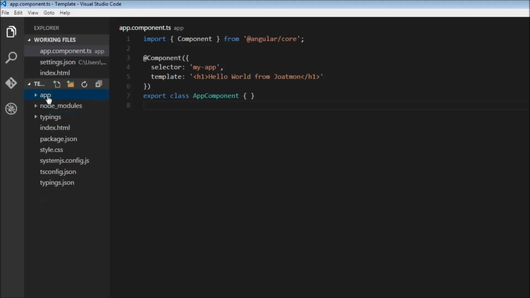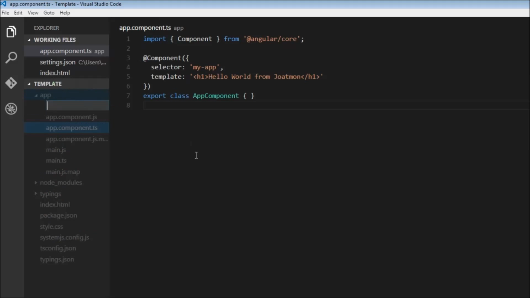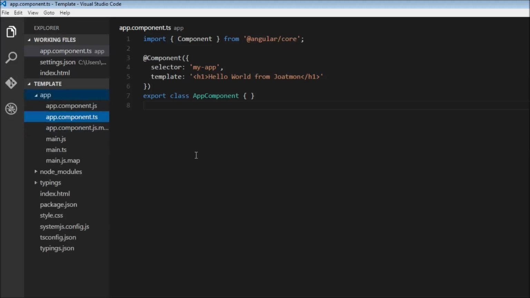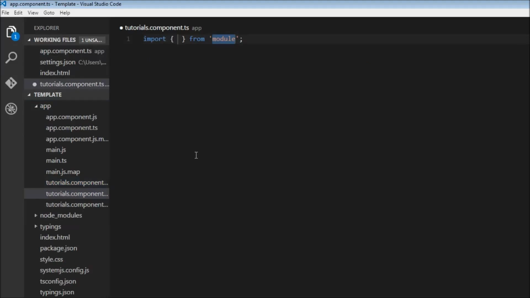Now, the first thing we have to do is create a new TypeScript file. And let us make this component about our tutorials. So within our app folder, create a file called tutorials.component.ts. Now, just like our app component, we first have to import the component class from the core module. So @angular/core.